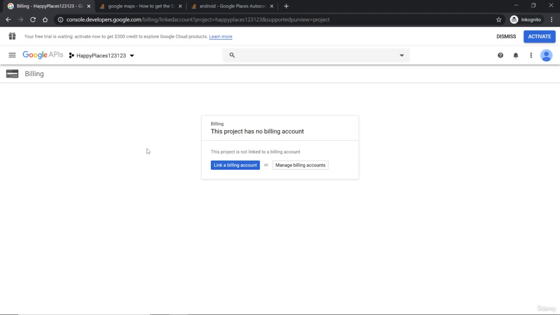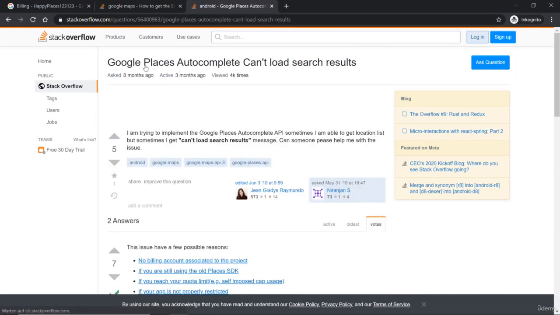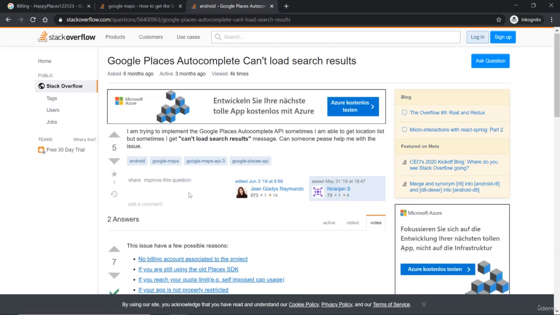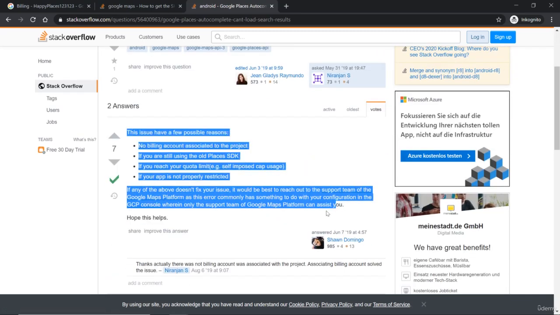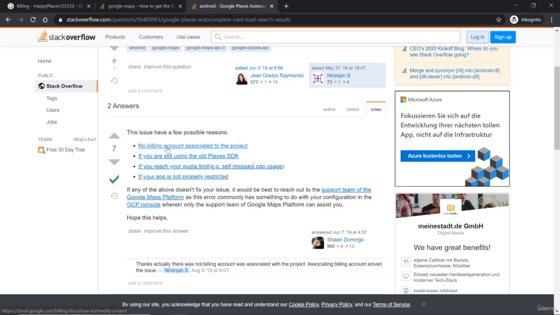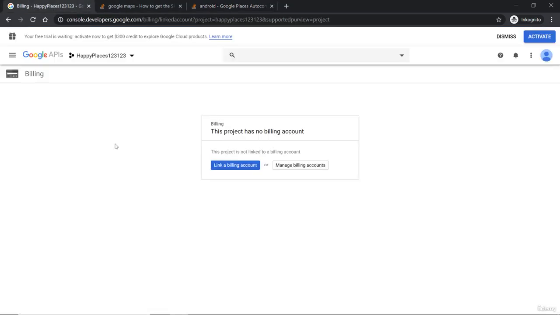Okay, so then of course some things can go wrong, and when things go wrong with this autocomplete load screen or load search results, which we're going to test in a second, then you need to look into those potential solutions. So here, no billing account associated to the project. If you are still using the old Places SDK, you could run into issues, which we don't. Then if the quota limit is reached, which in our case isn't because we haven't even started yet, and if the app is not properly restricted. So that is also something that you can define in the API key settings.